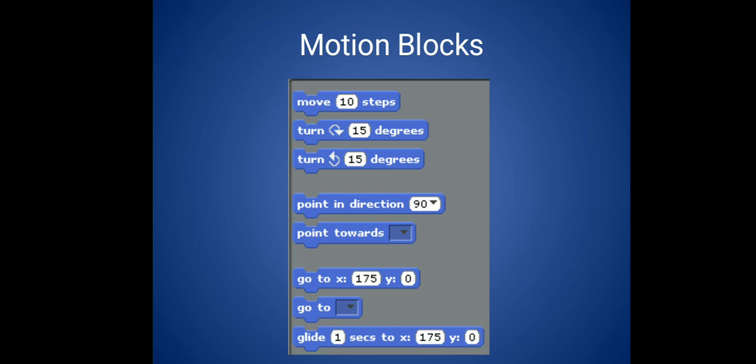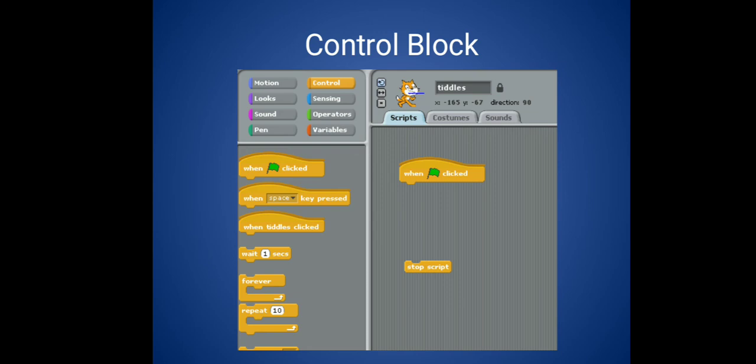Then control block, although the control block is not required just now, but I am telling you so that we can start with the animation. So control block has two important instruction tools, that is when green flag clicked, and stop script. These two are used in the beginning and at the end of the animation. Because we want the animation or story or game to start by clicking on the flag, we need to put this particular block on the top, and we also want that at a time this animation should stop. So to stop this animation we have to use the stop script button.